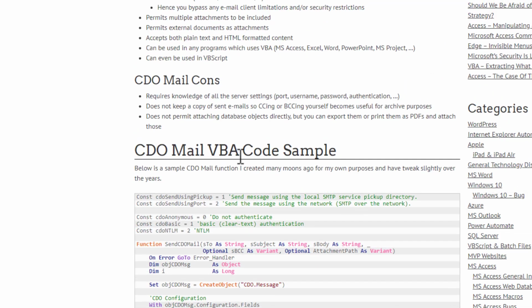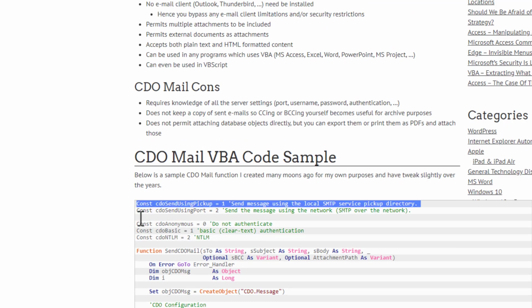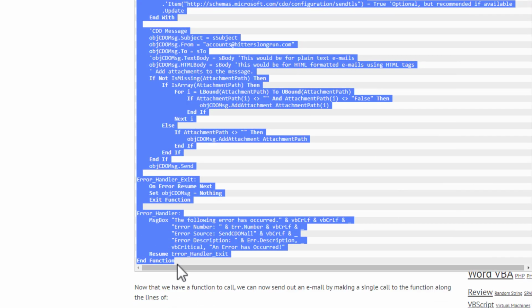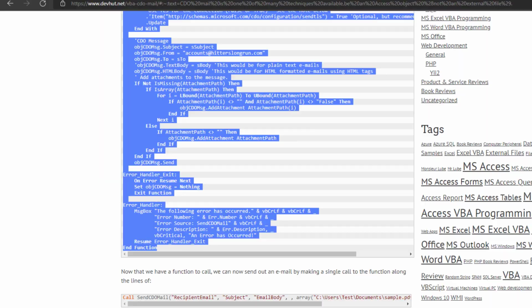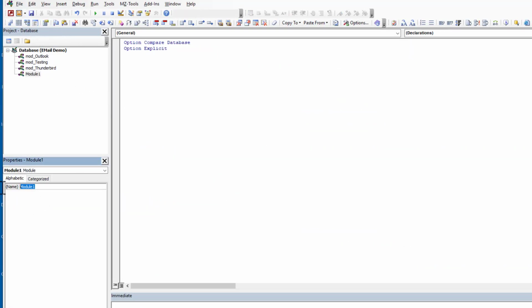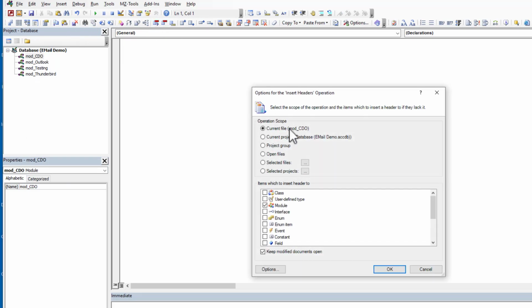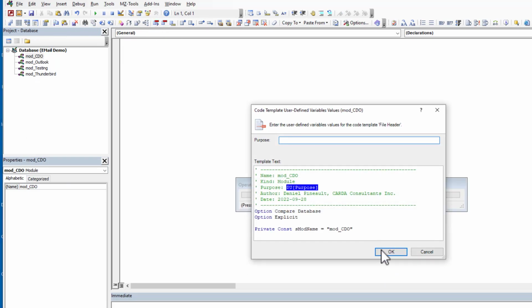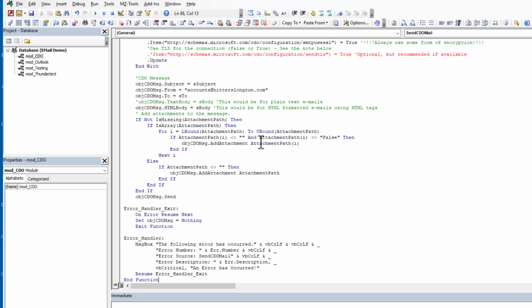So let's take a look at this. Let's try this guy out. We're going to copy it. We're going to come in here. We're going to create a new standard module, give it a name that means something. And per the usual, I'm going to just put a module header. And below it, I paste my function.